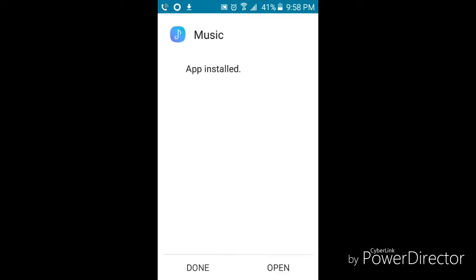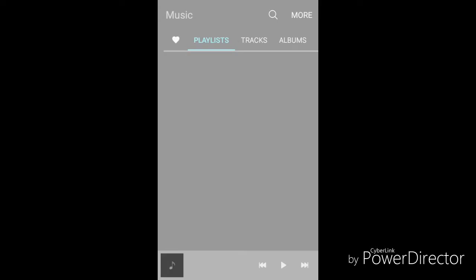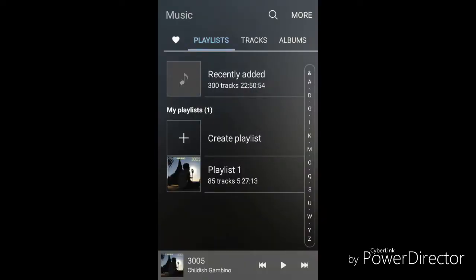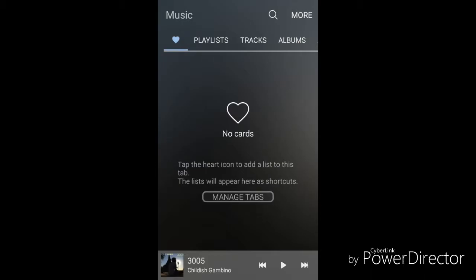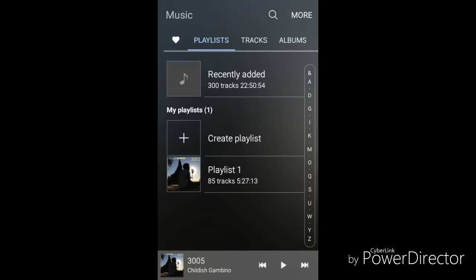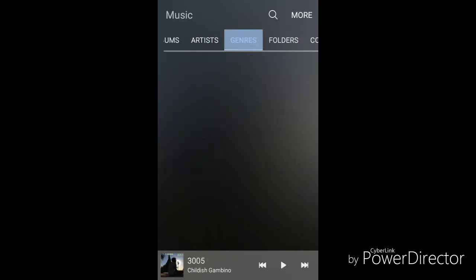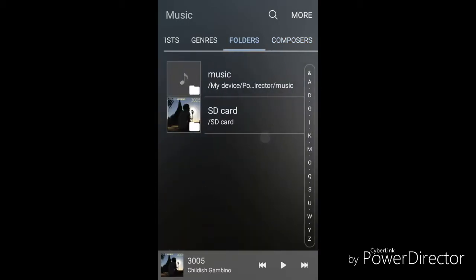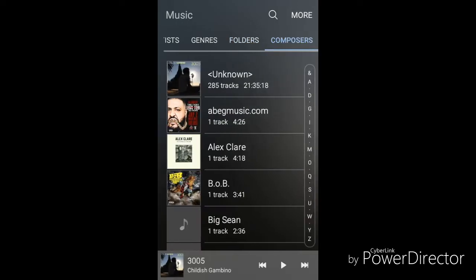All right, it's done installing. So what we're going to do now is open up the app and see what is new within the app. So there's another section of the app where there's a little heart, where I guess this is where you put your favorites tab, and you have your playlist, and your tracks, your albums, your genre, your folders, and your composers. And there's nothing really new. I see there's folders where there's music on your internal storage, and then there's music on your external storage. There's composers, and let's see if there's anything new in the settings.